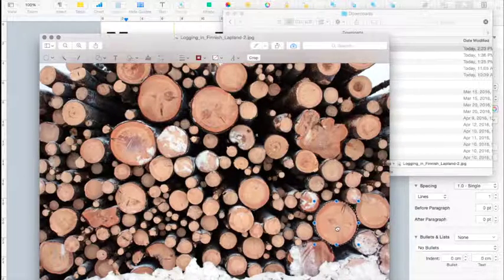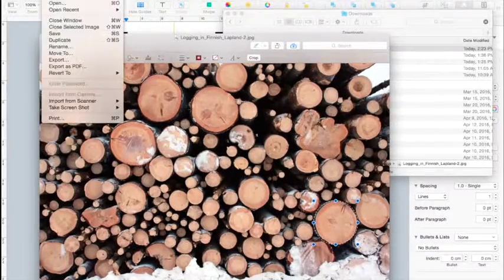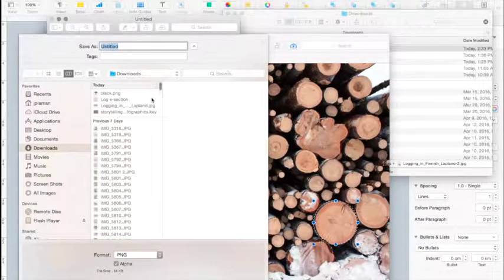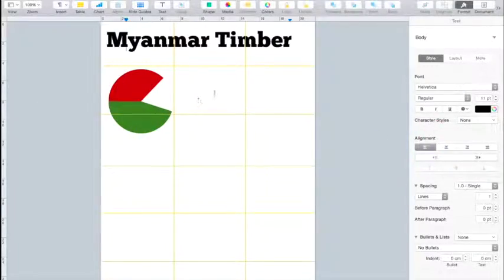So once I've got that tool, I'm going to copy the section of the log that I want, and then go to the File menu and say New from Clipboard. So that's going to remember what I just copied from the clipboard, and it's going to open up just that selection. And there it is, and now I'm just going to save that with a new name. And then I'm going to flip back to Pages and drag in this selected piece of log.